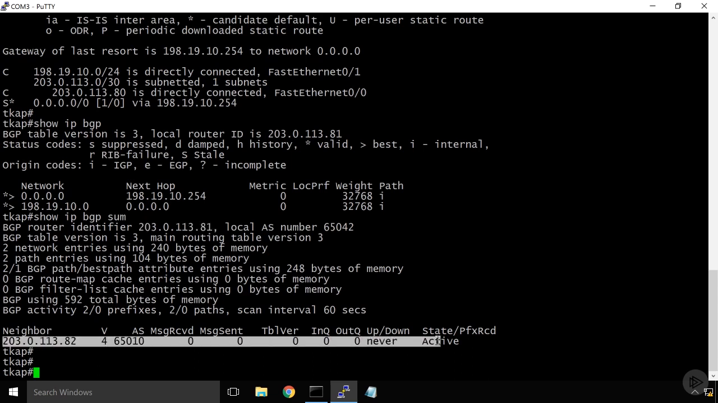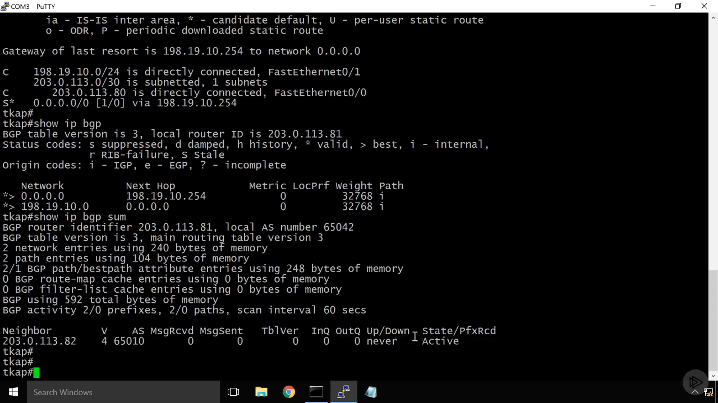Now, right now, my neighbor here is listed, and it's saying that my neighbor is going to be 203.0.113.82, and that autonomous system number for my neighbor is 65010. Right now, the up/down shows never, which means that we've never connected BGP to this. The state here is active, meaning that it has the potential to build a neighbor relationship, but the never is saying we just haven't done it yet.